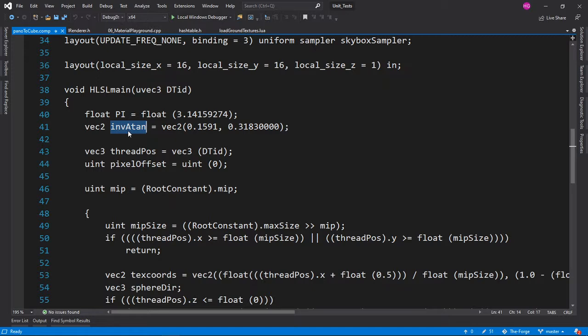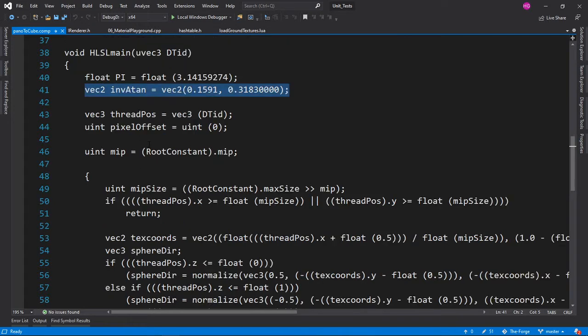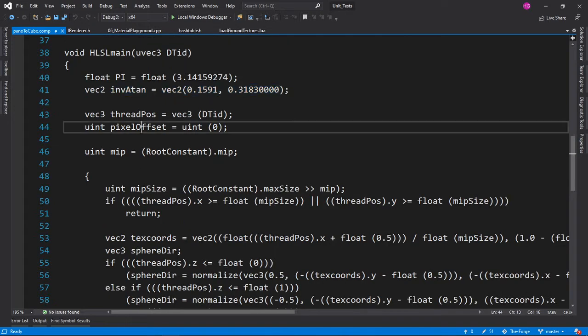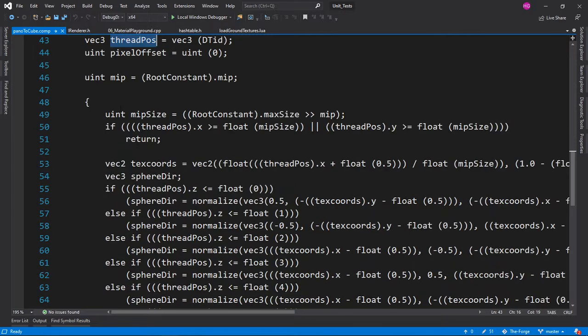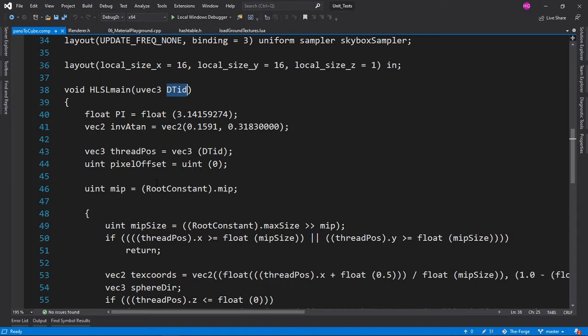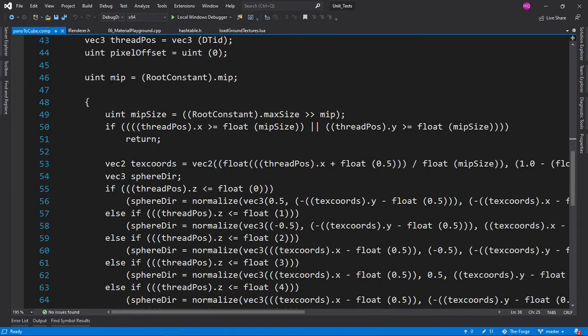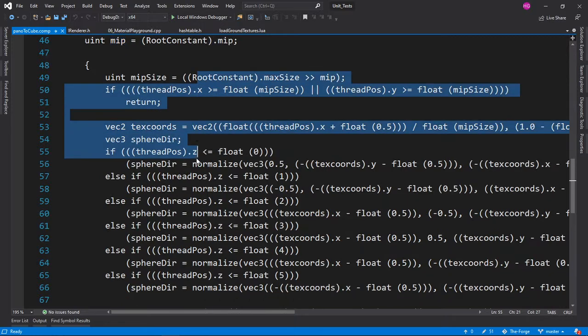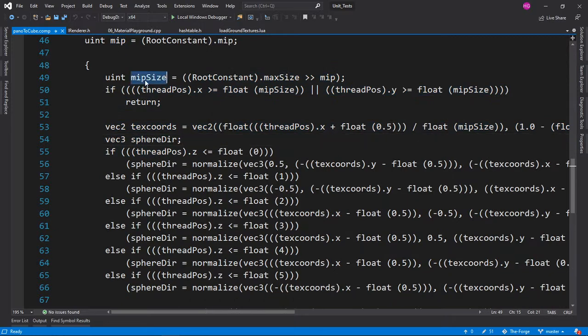Right, this is our inverse arctangent. I don't know what that is. Pixel offset is 0. This is our third position. That is there. This is the number of mips we're going to do, and here is the code. So it's just getting the mip size.